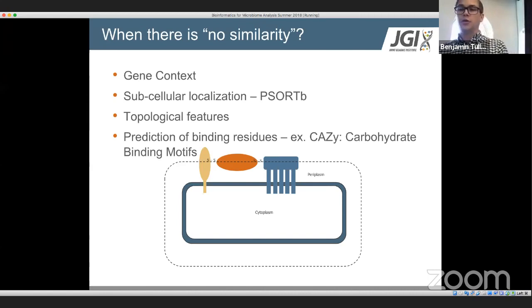Other things that you can do if you don't have any homology, you can ask the question of where this protein is being transported to within the cell. And so there are tools like pSort-B, which give you an approximation of cell localization. So if you have a protein that's being exported to the exterior of the cell, or as an extracellular protein, that might give you some information that you previously didn't have about what type of function is happening there. There are topological features that you can look for. So methylation sites, sites that might be binding to different types of phospholipids.